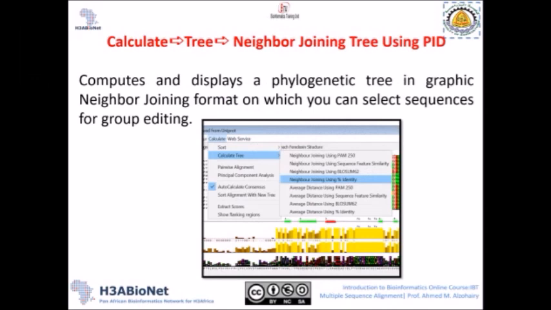As we said, of course, calculate tree, and there are many different algorithms to make a phylogenetic tree. You will understand the differences between them in the next module. But in this module, we only show you that Jalview can produce a tree for you and can calculate the tree using your multiple sequence alignment.